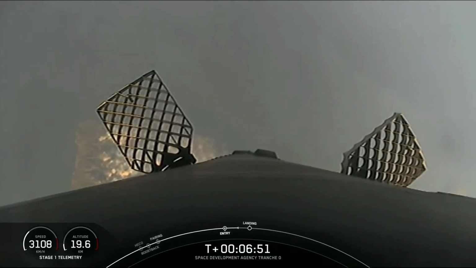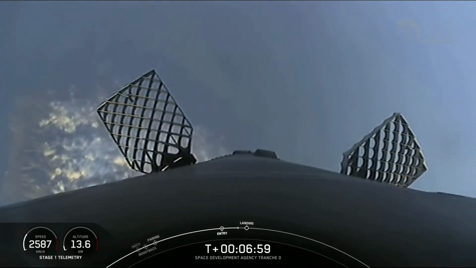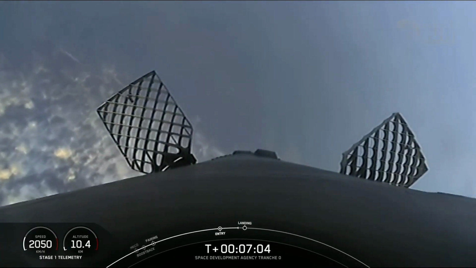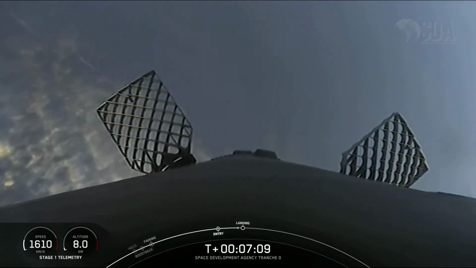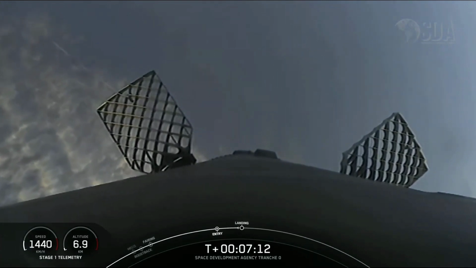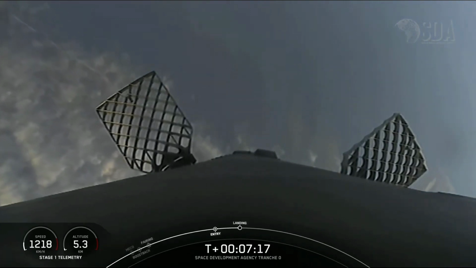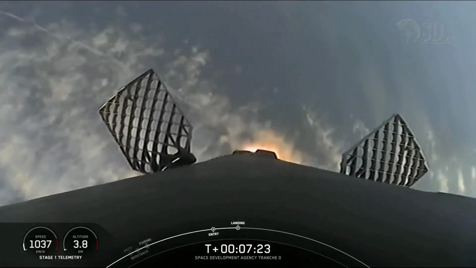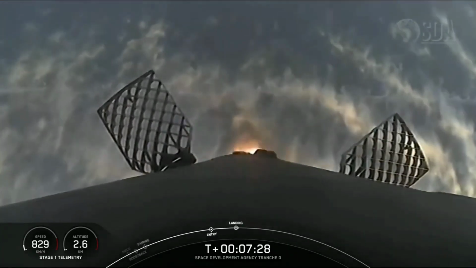Coming up next, in just under 20 seconds, will be the landing burn. This is a single engine burn. This is enough thrust, 190,000 pounds of thrust, to enable the vehicle to touch down for landing. Stage 1 transonic. Stage 1 landing burn. And the landing burn has begun. Let's watch as Falcon 9 touches down on landing zone 4.